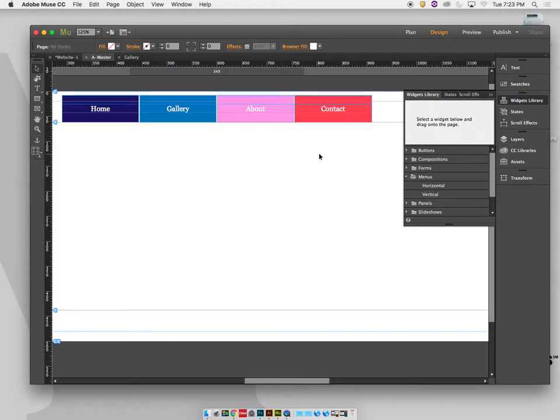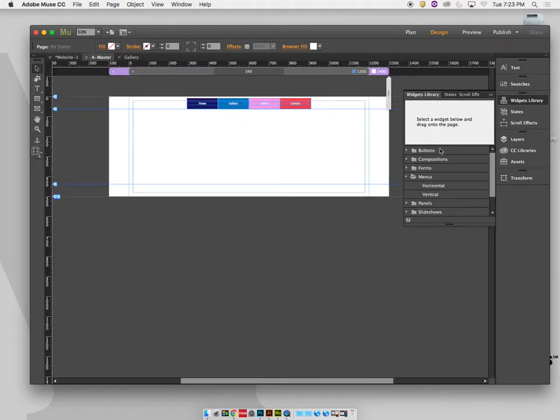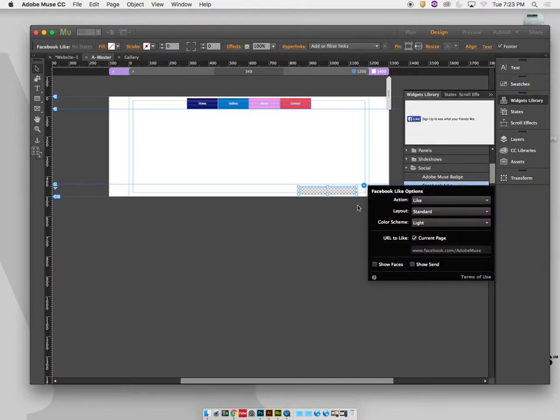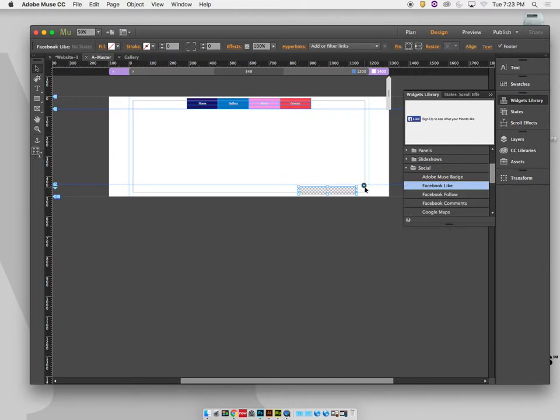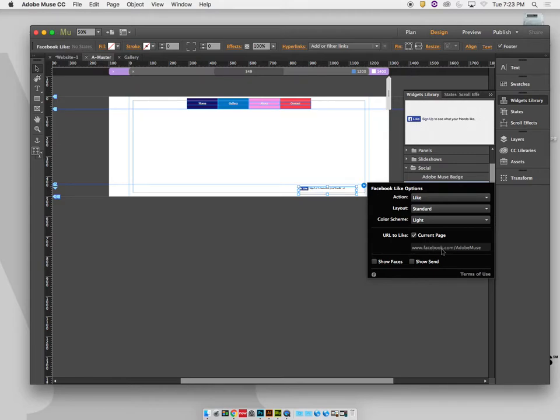If I come back to my A master, we can add more stuff. We have panels. We can add, for example, at the bottom, our social media buttons or things like that. So this is like a Facebook like. You can add that right there. And then when I go to edit it, I can change my link. I can say link URL to this. I can change the color scheme, and I can adjust the action of it.